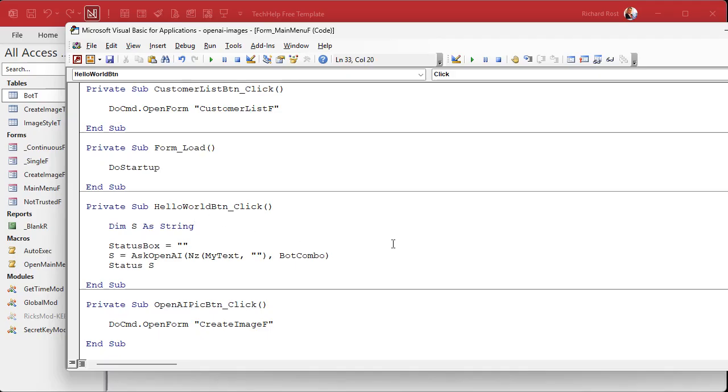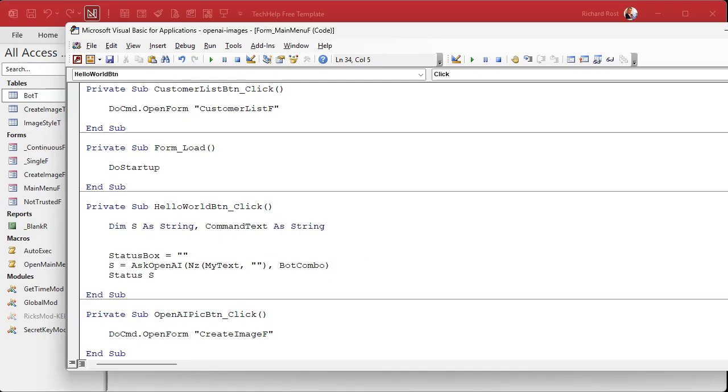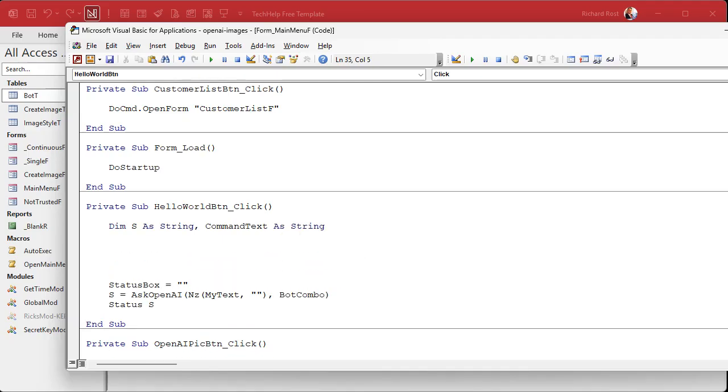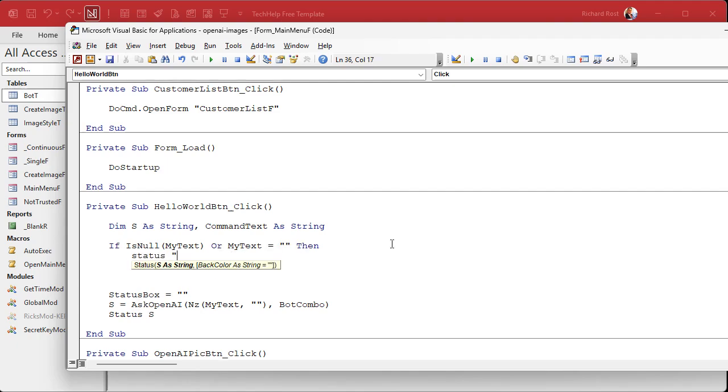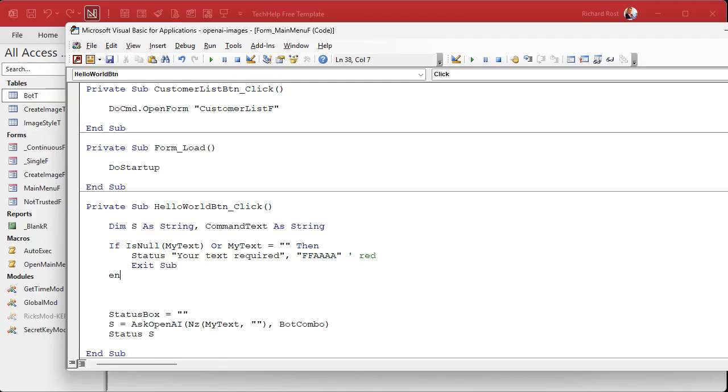Okay? So we're going to dim S as a string. I'm also going to dim a command text as a string because we're going to build a command text that we're going to send to it. First up, let's check to make sure that they actually type something in. We didn't do this before. If is null my text or my text equals an empty string, then status, your text required. You can give it a color if you want to, like, let's go red, like that. And then exit sub. So if they don't type anything in, they're going to get an error message.